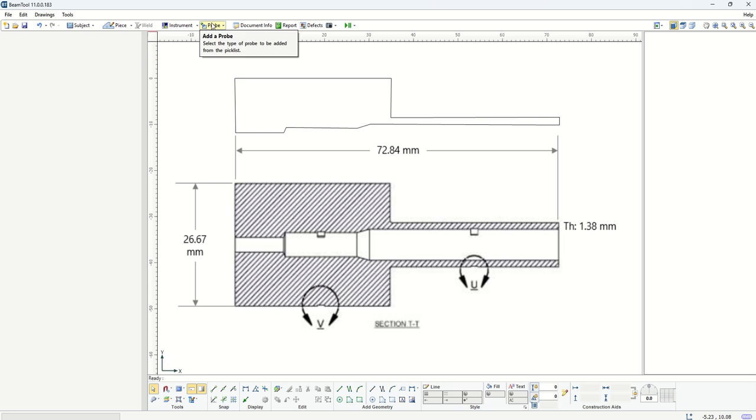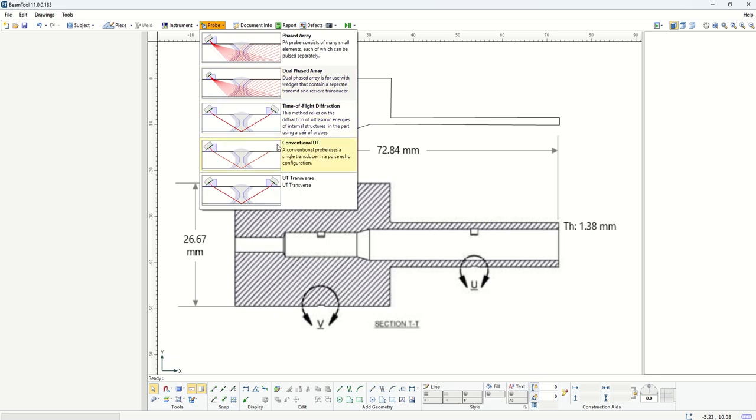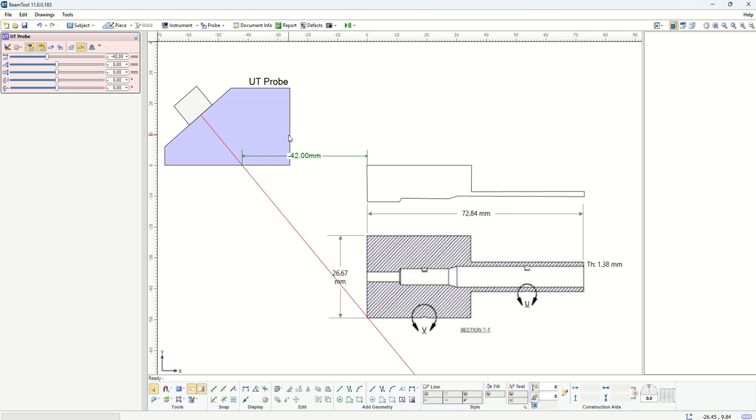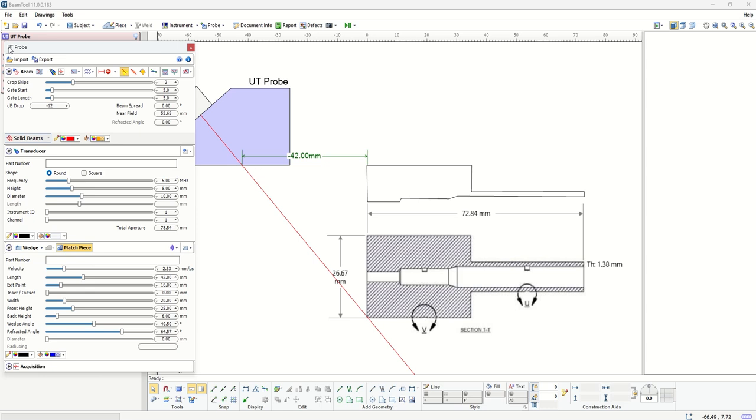I want to do the inspection of this piece, which has a very thin wall, in an immersion setting, so in a conventional mode. So I come here and choose conventional UT. By default, BeamTool will add a conventional probe with a conventional wedge at the location where the beam offset is 40 millimeters from the origin. Now, if I go to the probe configuration, the first thing I want to do is tell BeamTool that I want to use an immersion setting.